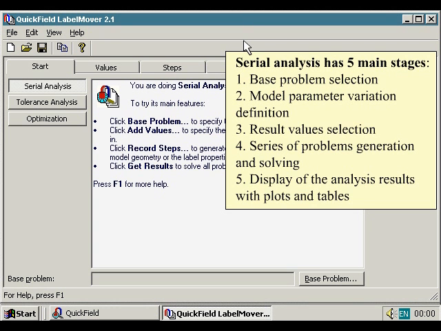Serial analysis has five main stages. 1. Base problem selection. 2. Model parameter variation definition. 3. Result value selection. 4. Series of problems generation and solving. 5. Display of the analysis results with plots and tables.